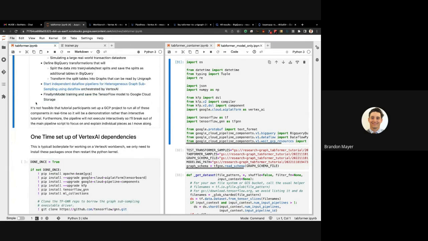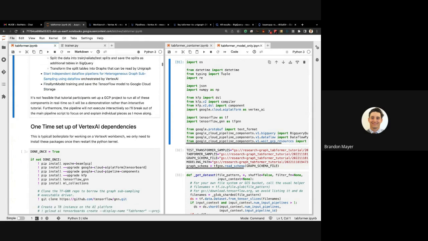Again, this is going to orchestrate a lot of different cloud components that are available, so it's not feasible that everybody sets up their GCP project in 20 minutes or however long we have. So I'll just walk through and explain some of the ideas of how you could do this on your own. There's a ton of examples for each of these pieces online, and you could easily spin up your own complete ML system that does this.